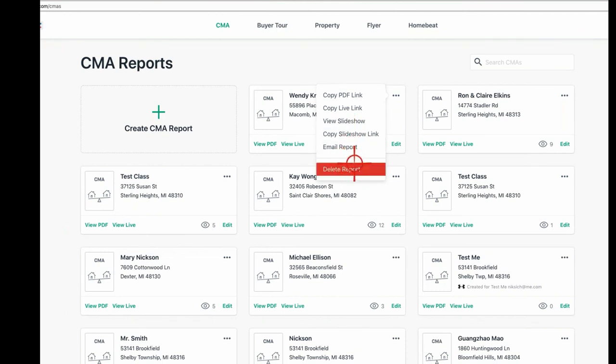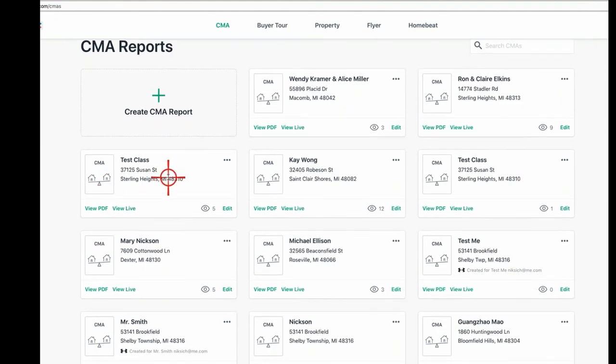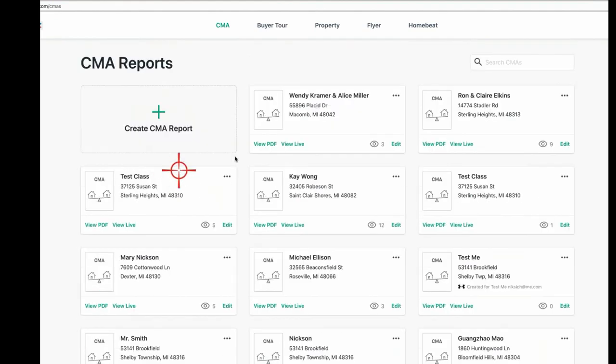Or you can delete the report altogether if you no longer use them. As you see, I got a lot of test classes in here and several other ones I got to go through and get rid of. Buyer tour is a completely another class on how to do buyer tours, which is really cool. You can do property flyers here and some other things like that. Right now, we're just doing CMAs.